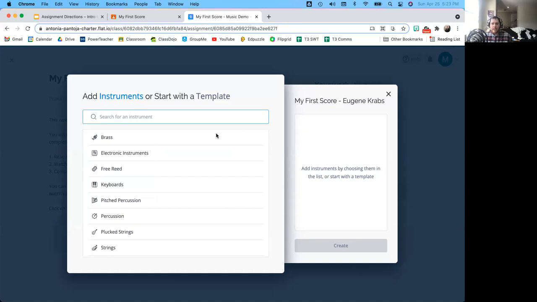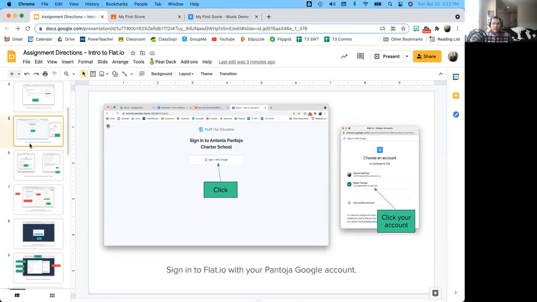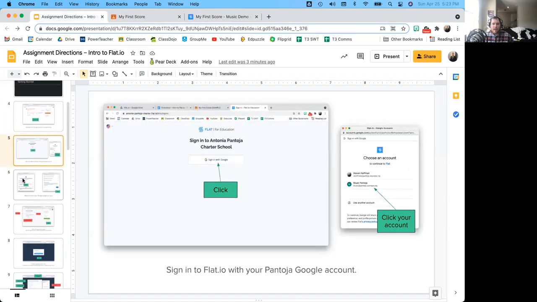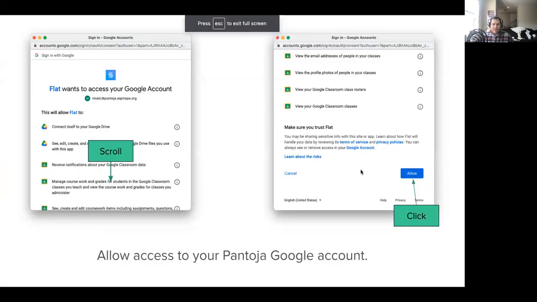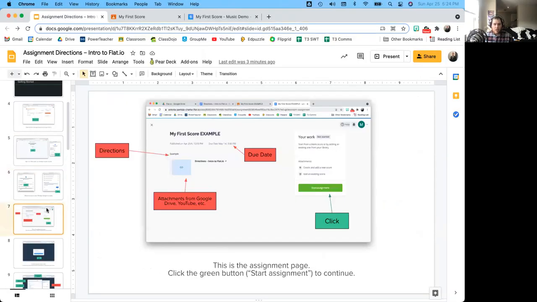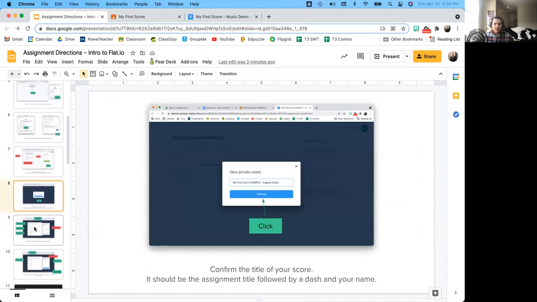And at this point, let me make sure I'm not missing anything here. Yes, before you get to that point, it will ask you to allow access to your Pantoja Google account. You'll scroll past all this. I promise you it's going to be fine. And then you'll click allow. I have already done that on this account to get that screenshot. So I can't show you that directly, but this is what it will look like. You'll just scroll all the way down and you'll click allow. Moving forward, you'll click that green Start Assignment button and you'll confirm the title.